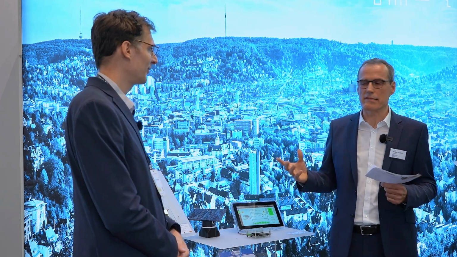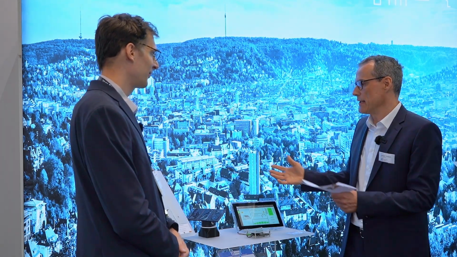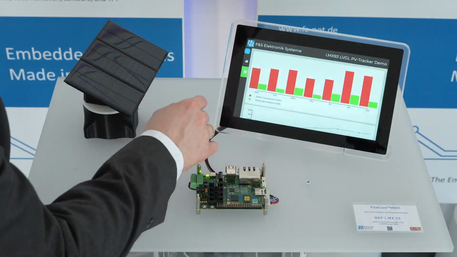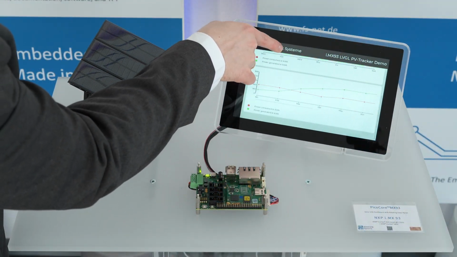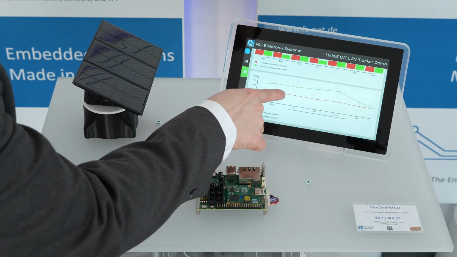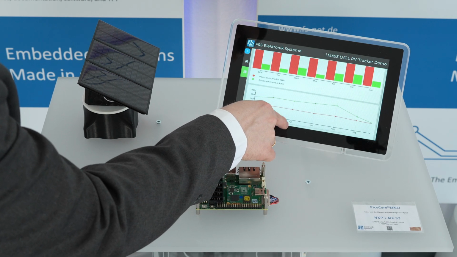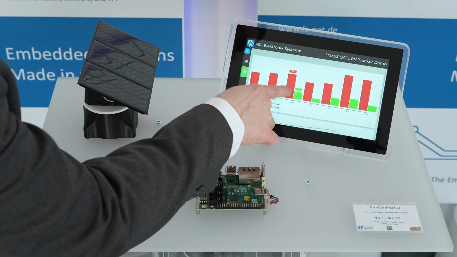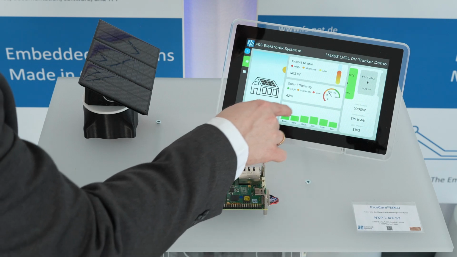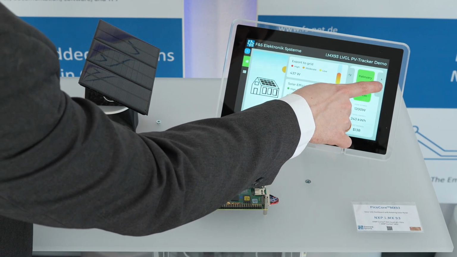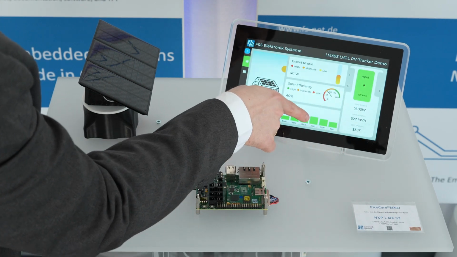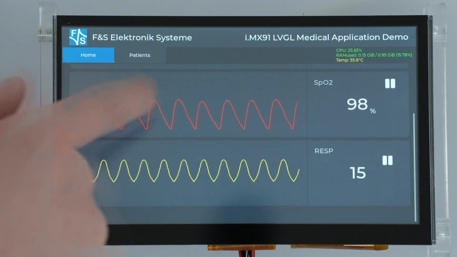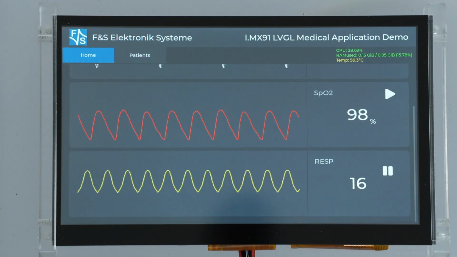LVGL is a graphics library, and as you can see here, we already created two sample applications, and one is a solar monitor panel. And you see it looks really nice, also the coloring and the fonts and all this stuff. And on the other side, we have another demonstration. It's more medical, so now we can see it.